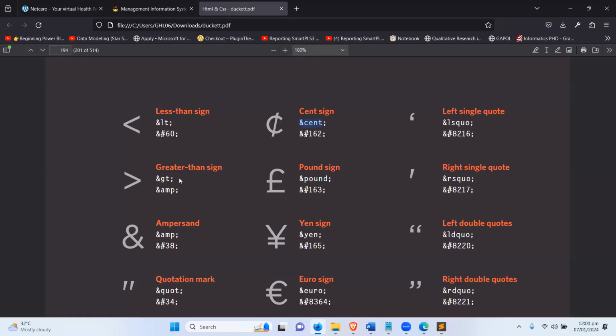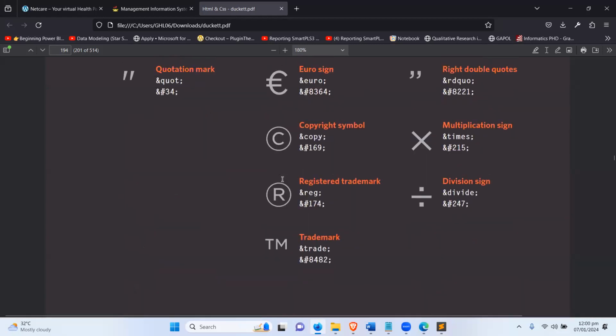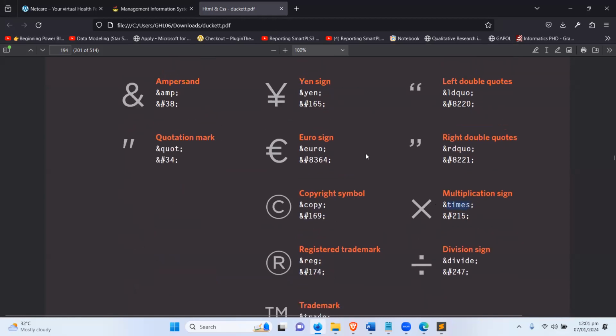Similarly, ampersand, if you want something like this, just use the code. So these are out of the box. Multiplication, instead of using X on the keyboard, division, instead of using slash, you just come and copy this code and divide and times, and you have the symbol printed out for you.